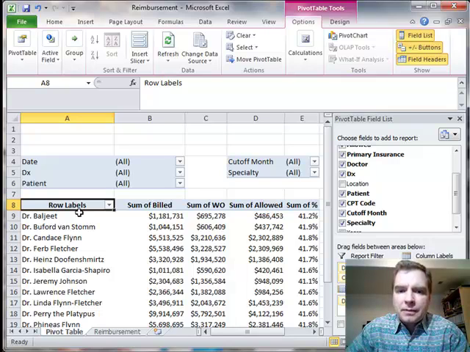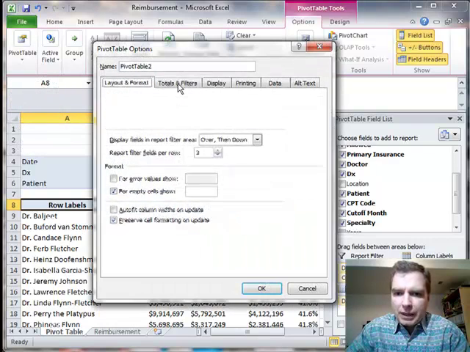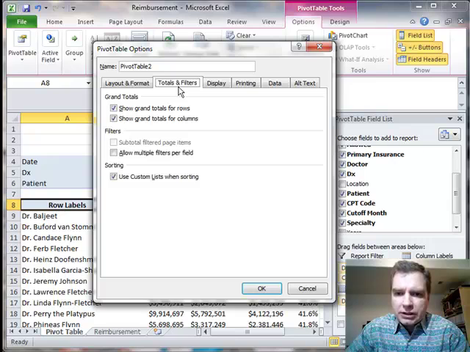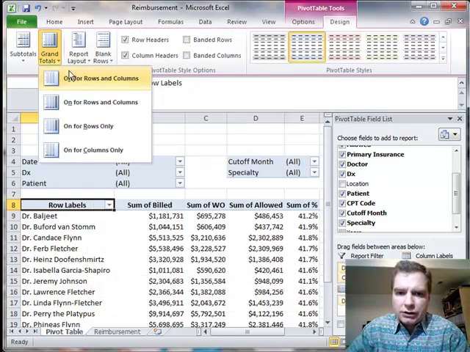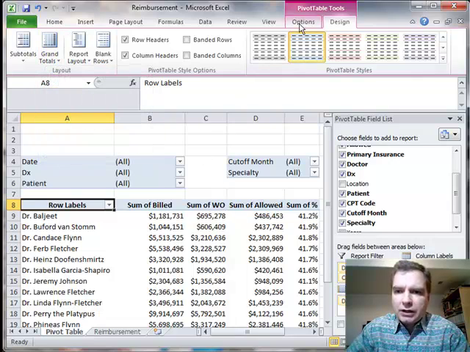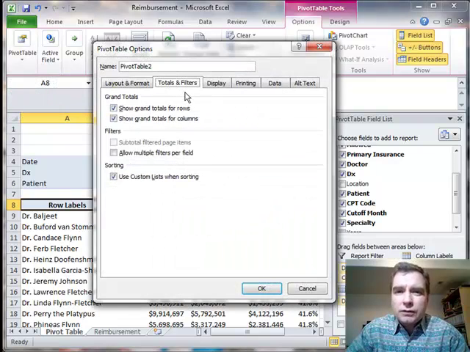Thanks for watching. We're still playing in the pivot table options menu. We've done layout and format. I want to talk about totals and filters today. Show grand totals for rows and columns. You can do it here, but I always do it from the design tab. Grand totals will let you turn rows and columns grand totals on and off. I always do it from there, so I'm not too worked up about this first option in totals and filters.